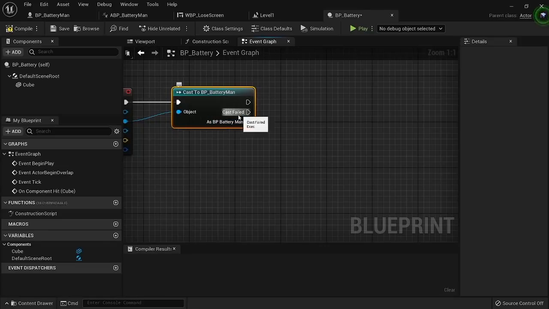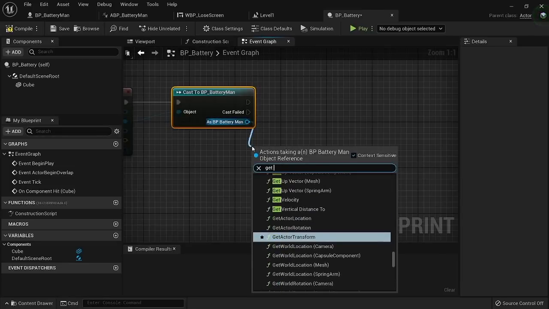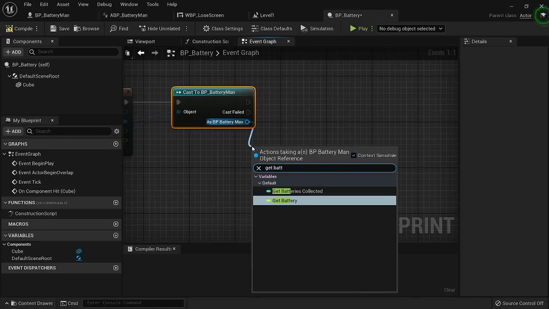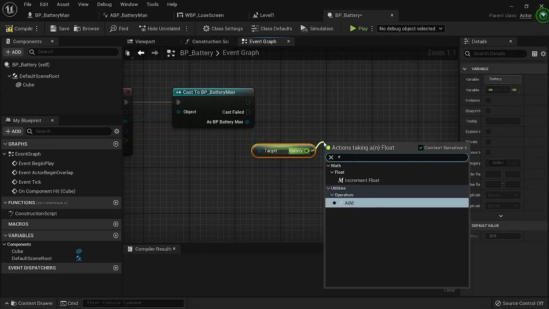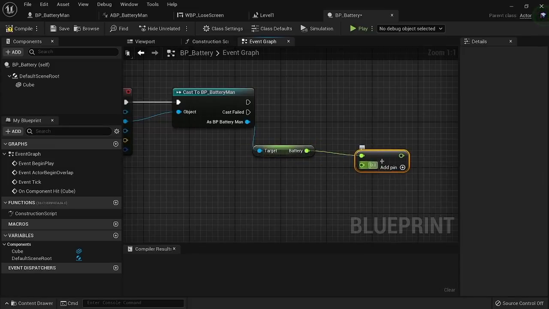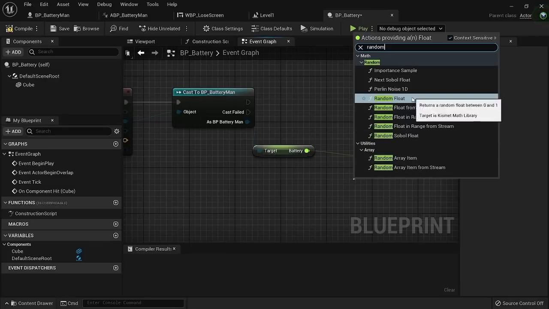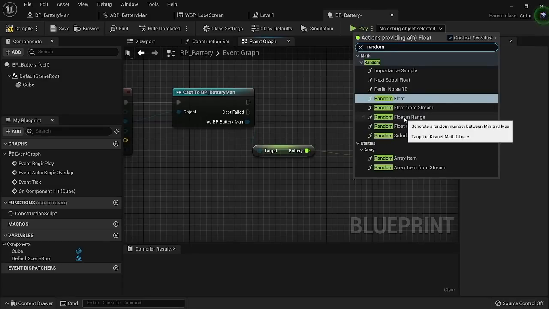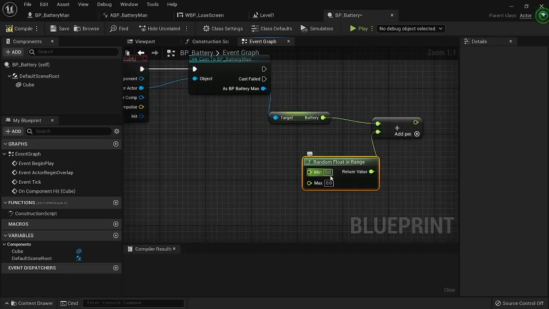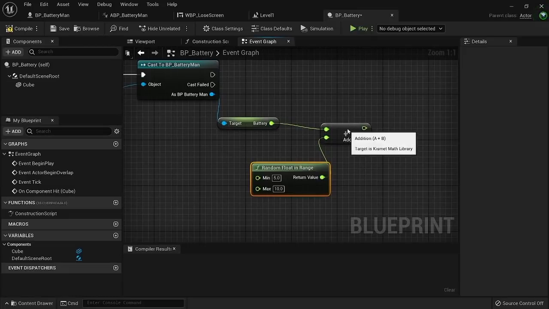Now, if this is true, so if I have hit the battery man, then we're going to get the health, get the battery, and then we're going to add an amount. Actually, let's make this a random value. So drag a node from this, and there should be a node that says random float in range. We're going to add a value between 5 and 10. So this is going to return a random number between 5 and 10.